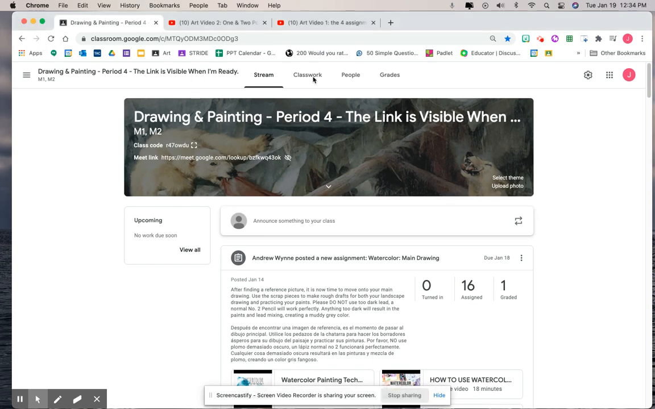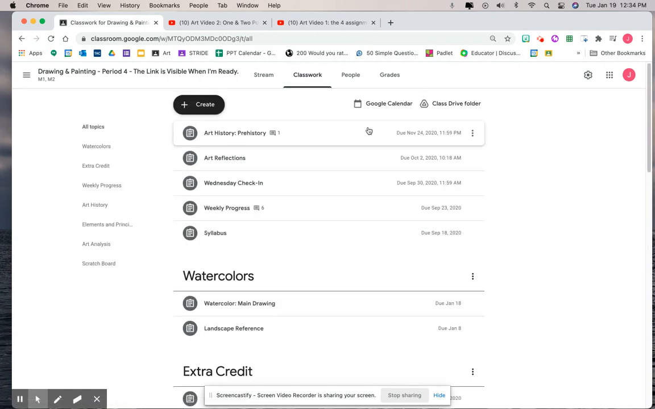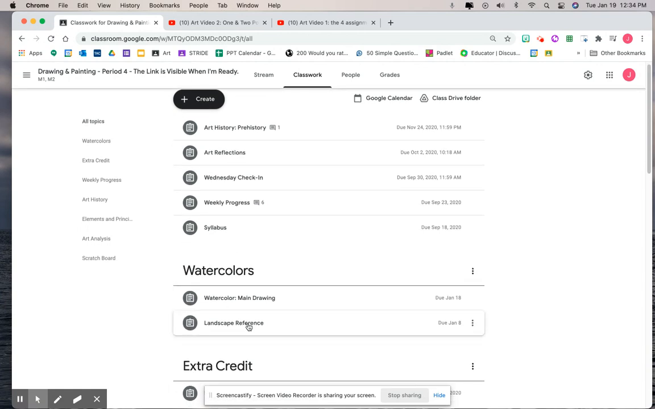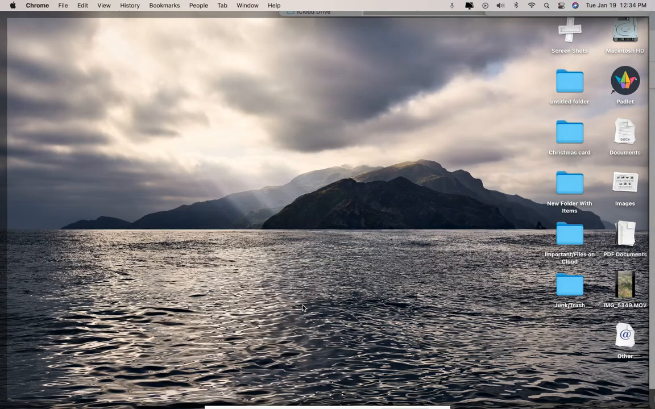All right, so the most recent assignments that we're working on in class and the last two of the group that you need to submit. When you go to the classwork page, you're going to go to the watercolor section, and the first one you need to do is a landscape reference. This assignment is super easy.